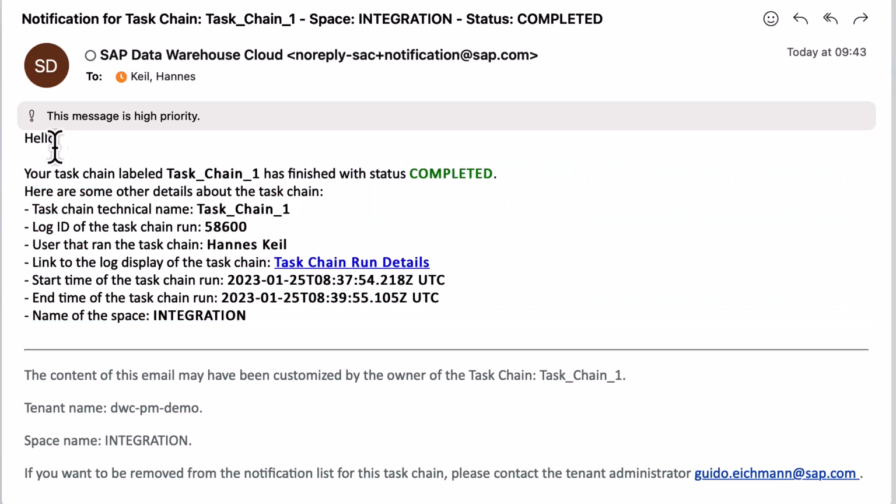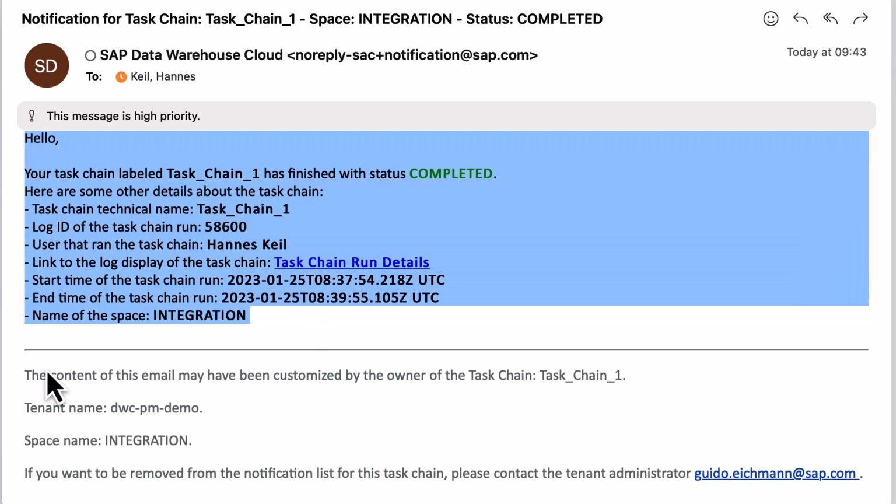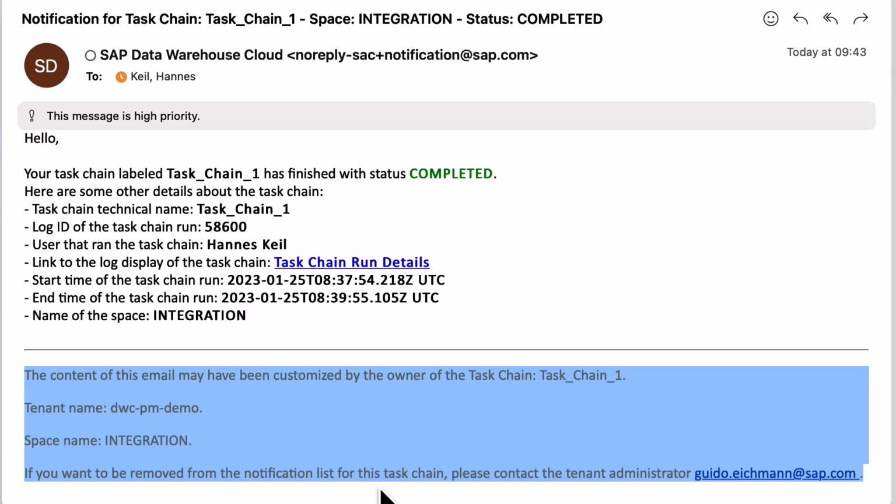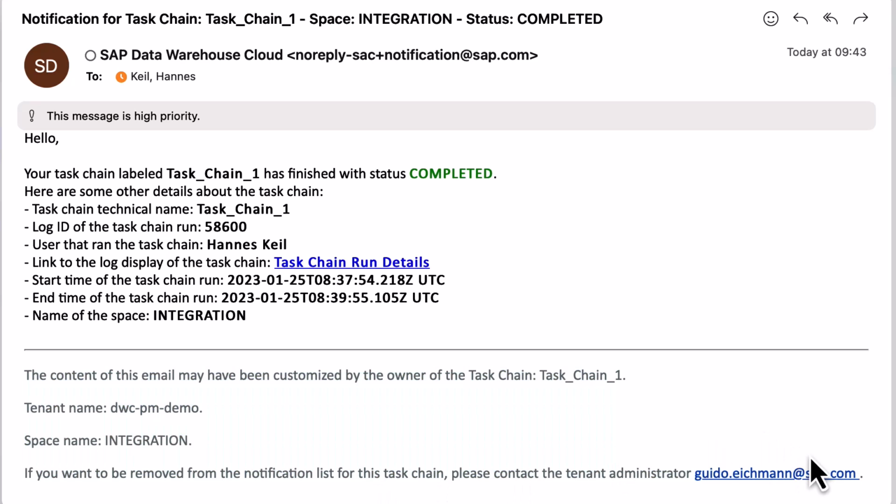The body is the upper part of this email. We always attach a footer, in order to tell who is responsible for this email. In this case, Guido Eichmann is our tenant owner, and there's a task chain 1 in a PM demo that has sent this from the integration space. So if you consider this spam, because we can't unsubscribe actively, you have to reach out to Guido, who should then remove you from these types of settings.